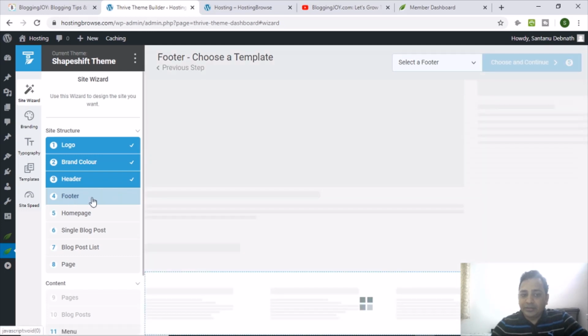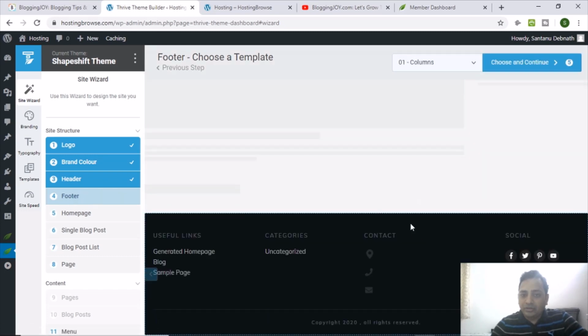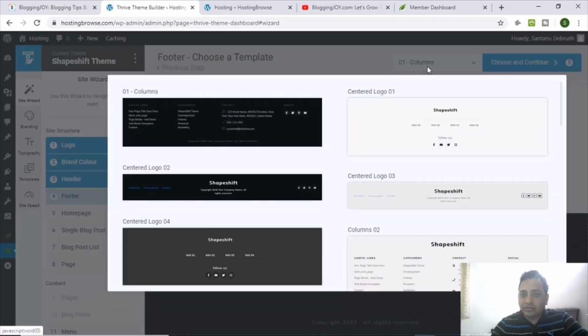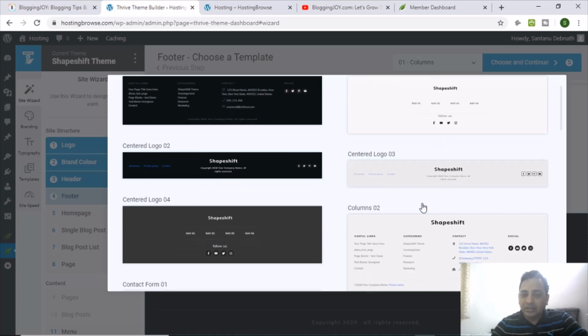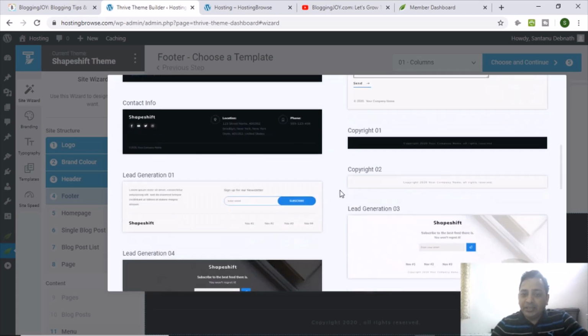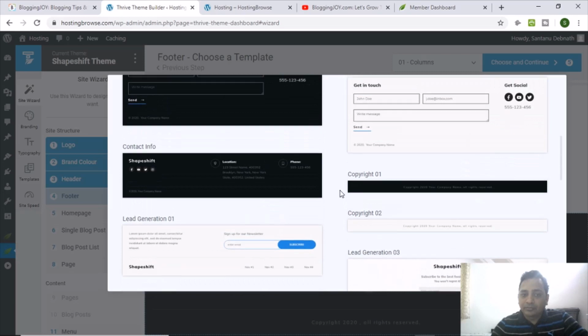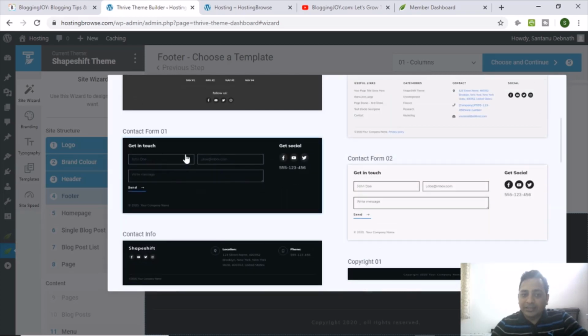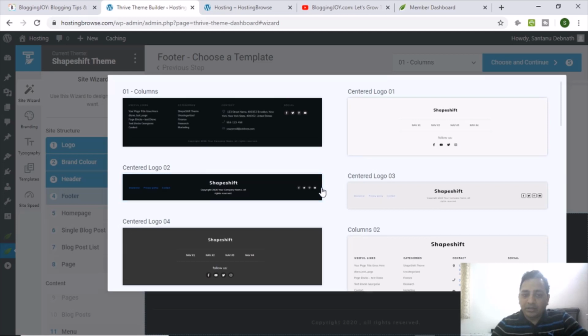What is next? Next is your footer. You can pick the footer also. There are multiple templates available. Let's say this is a black one, you can put it like this, or like this, whatever. There are already many footer templates available. You can put a footer with, let's say, get in touch, like a contact button, or else let me take this one.